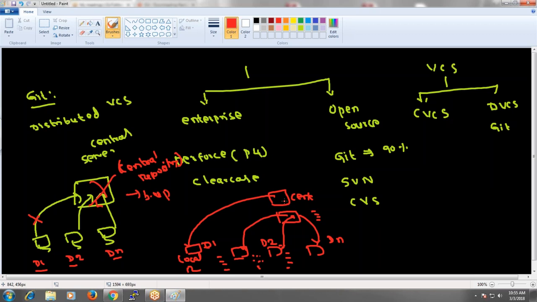Here the operations can be performed locally. They do not rely on the central server. They need not interact with the remote server for each and every operation. Everything can be written and stored in the developer's local repository, and at a later point of time it will be synced to the central server. Once it is synced, all other developers may contact the central server to update their repository with what is currently present in the central repository.